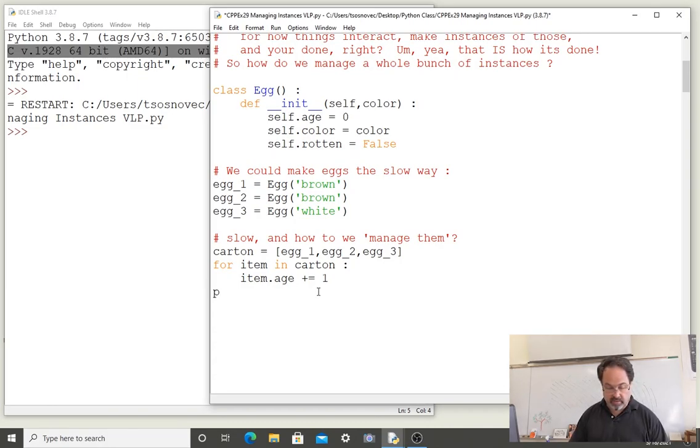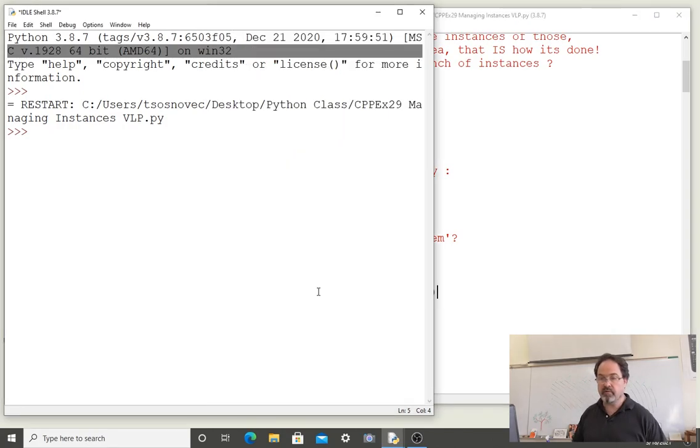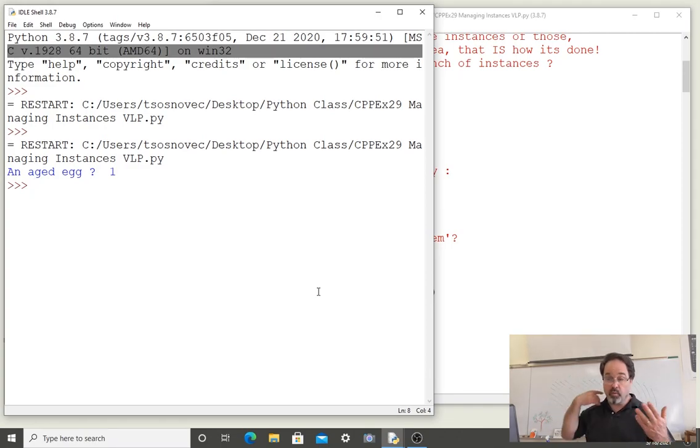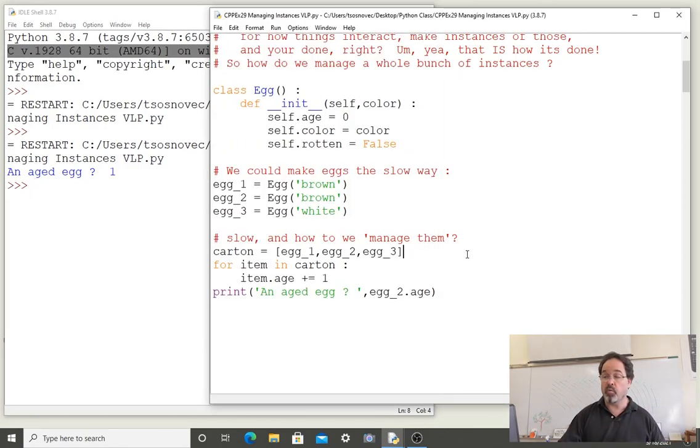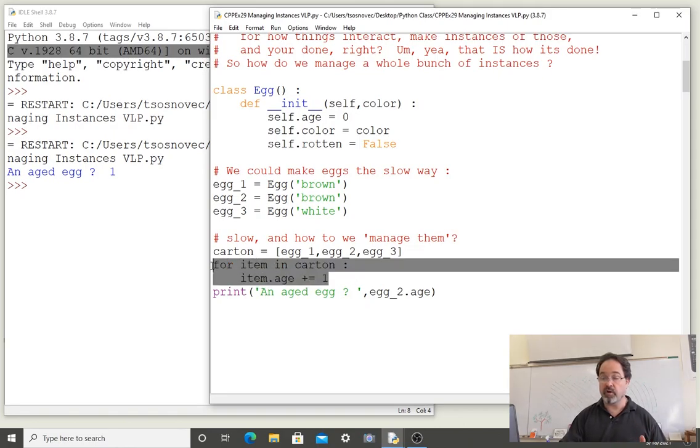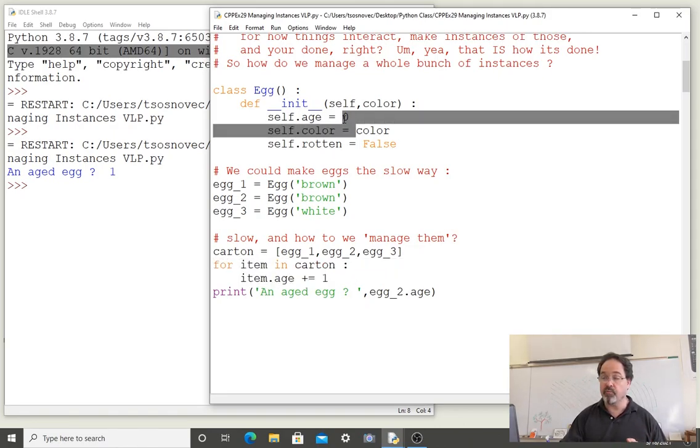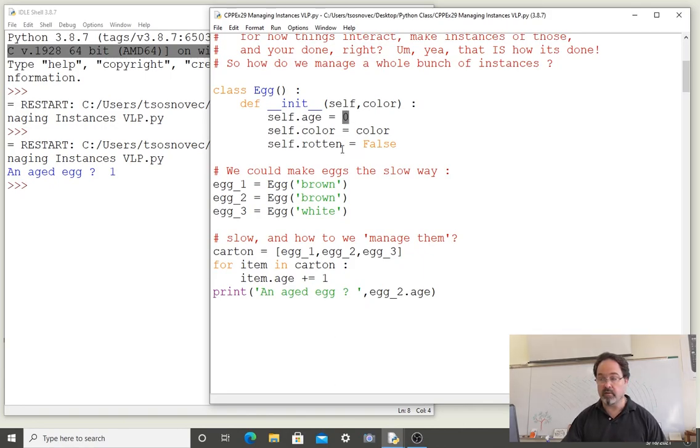We can see if that was successful by printing not all of our eggs, but we can check 1. And we're going to refer to egg 2's age by egg2.age. Save and run this. An aged egg, we see the age of the egg 2 is printed as 1, so this must have worked to change the attribute since the age attribute was set to 0 when the egg was created. Egg 2 was created in this line.